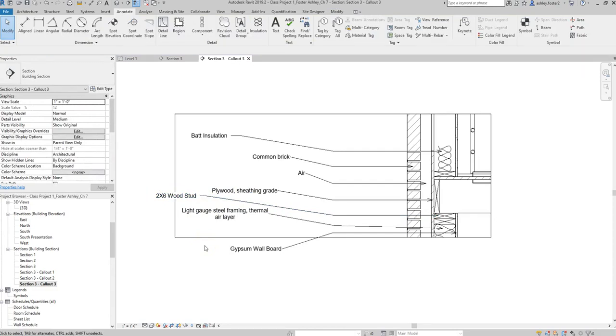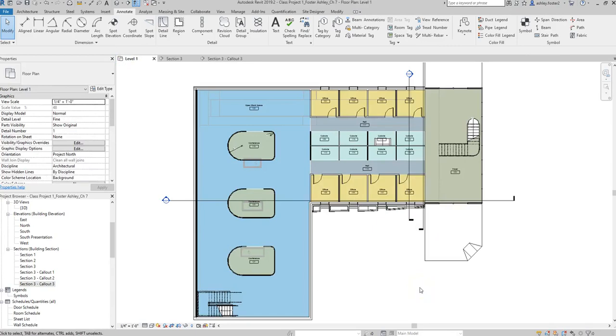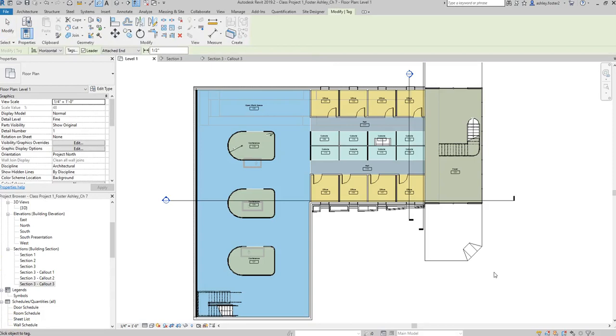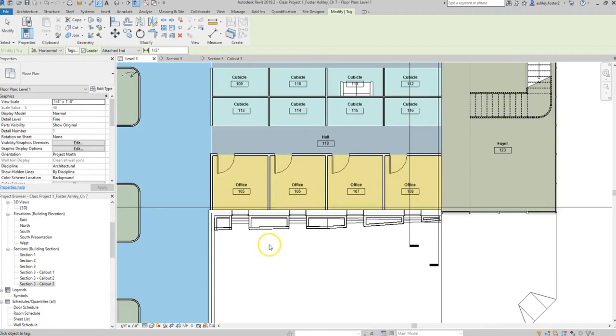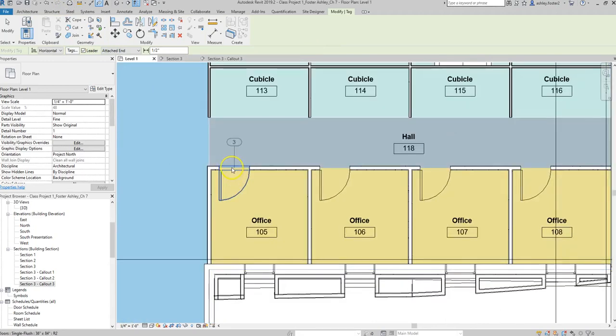Alright, the next one that we're going to go over is the tag by category. So let's go to the level 1 floor plan. And then under the Annotate tab, click the tag by category icon. These ones are supposed to be a little bit more simple, so we're going to try that here. You should be able to just simply click over a door and then see that it already comes in and it hovers over with a certain emblem under it.